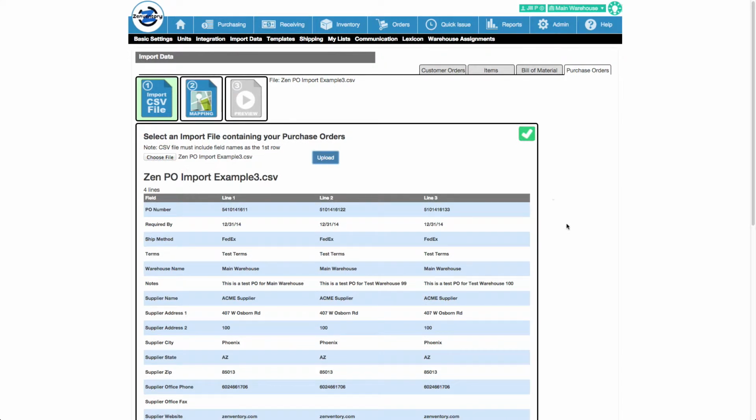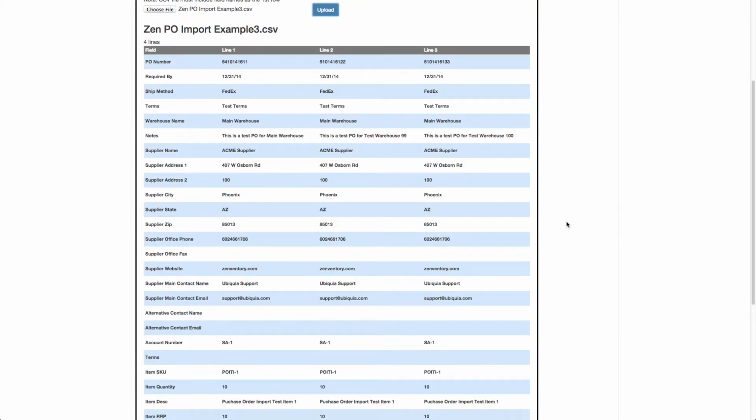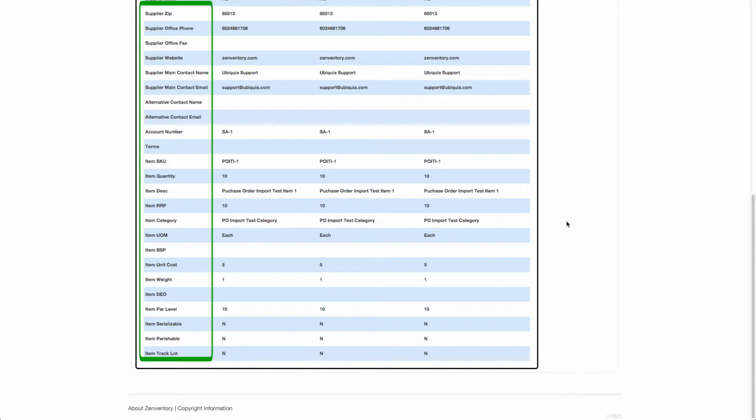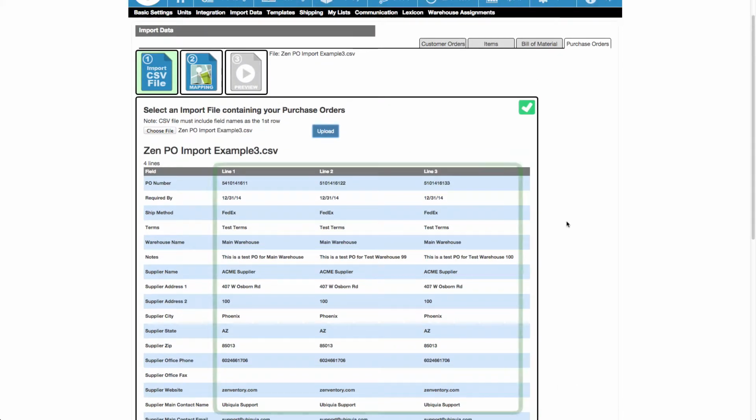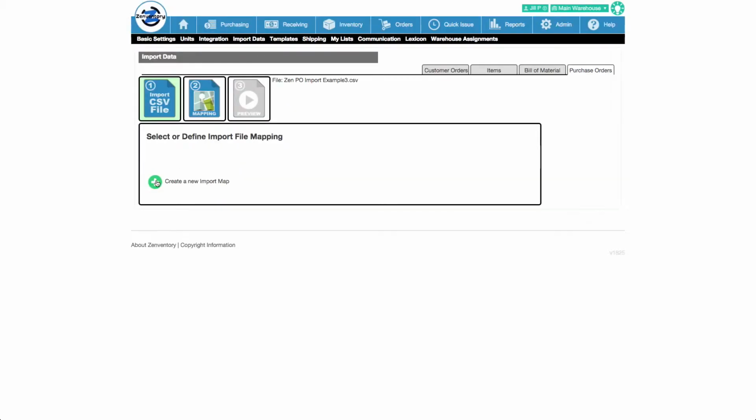Zenventory provides a preview for your file. Note that the header for your file is the first column. Three lines from your file are previewed in the columns to the right of the header. This is a convenient preview of how your file will be imported so that you can check to see if it looks right. If everything looks good, click on the green checkbox to upload the entire file.